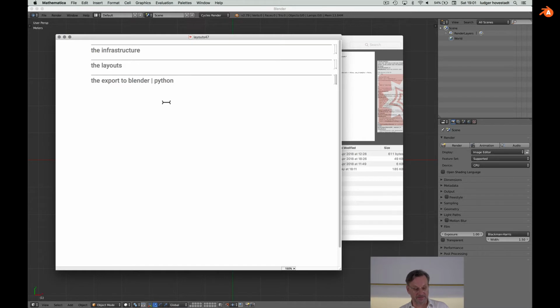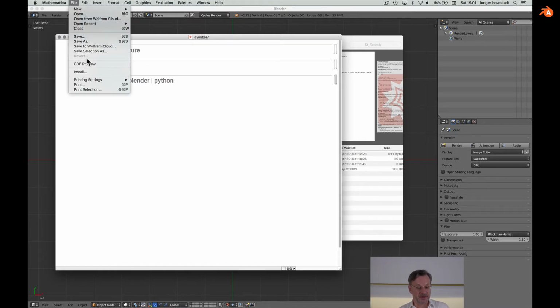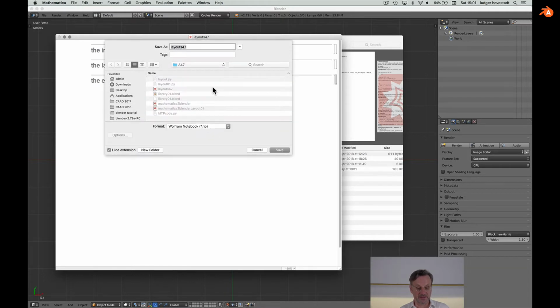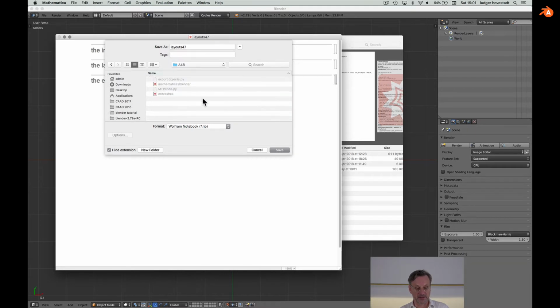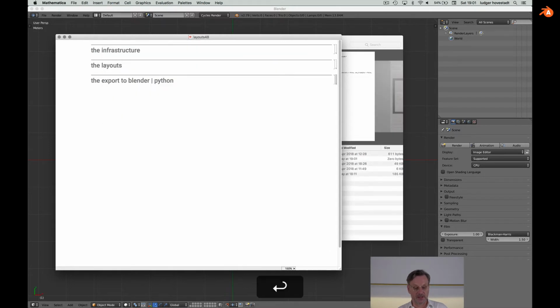So we simply take that and say we make a copy of it and go for 48 and say these are the layouts 48. Save that.